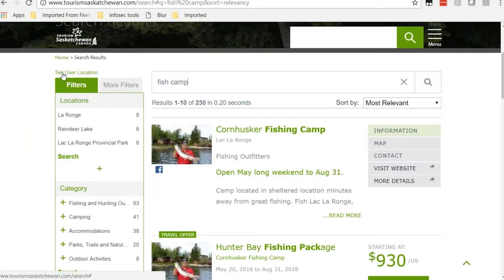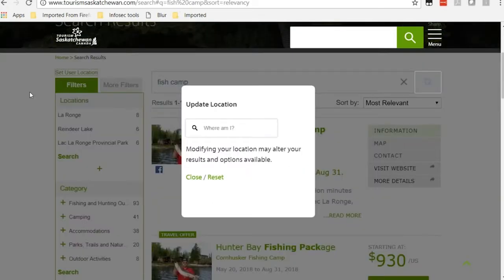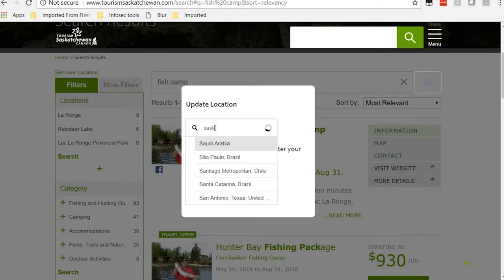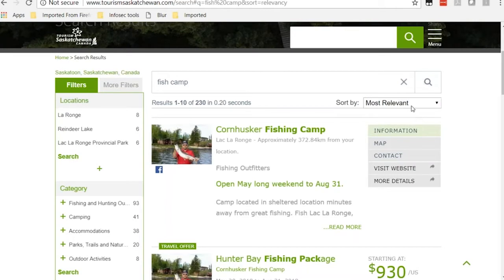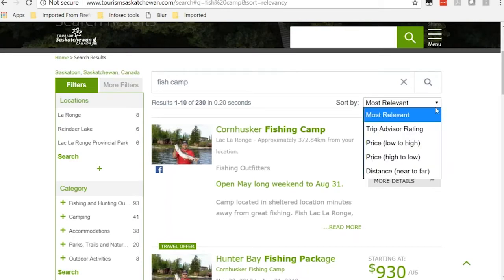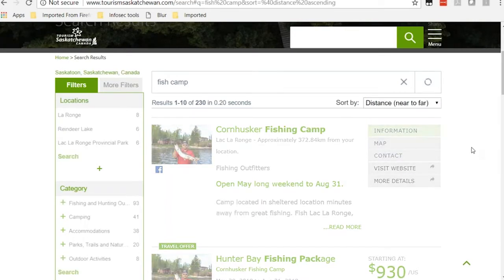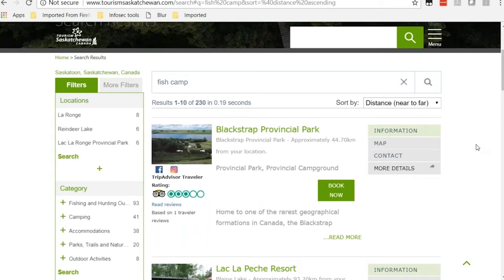I think one of the interesting things that they've done, again, this was implemented by a really well-qualified Coveo for Sitecore partner, is be able to filter results or sort results based on location. So as an example, if I say that I'm in Saskatoon, I can sort my results not just by relevance, which of course is important, but also by distance. Show me the nearest fishing camps to the city of Saskatoon.